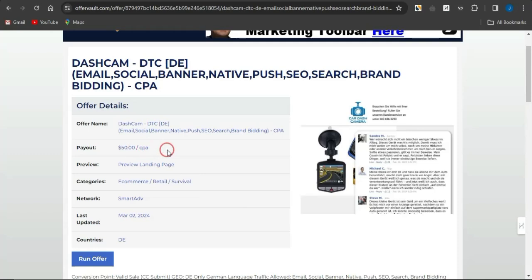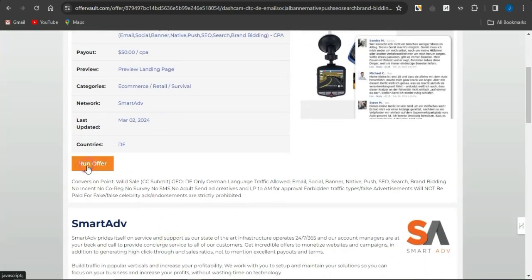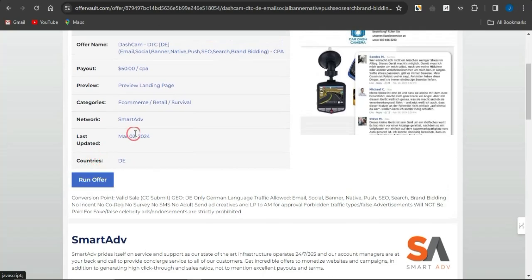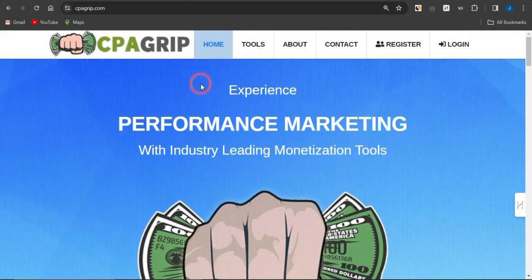But take note of this, guys, that if you do get a successful lead to the offer, you're going to get paid about $50 per person that completes this offer. So all you need to do is get access to the offer to get a unique affiliate link that you could use to promote the offer. You can get the affiliate link by clicking on Run Offer. It's going to take you to the ad network that this offer is available on, which is Smart App, and you can simply register for the platform, get the offer, and promote that.